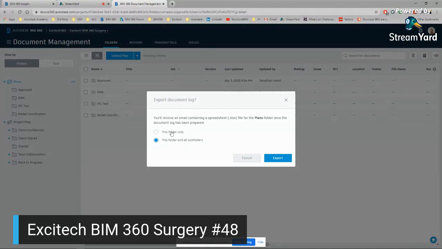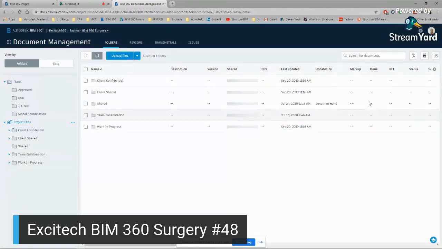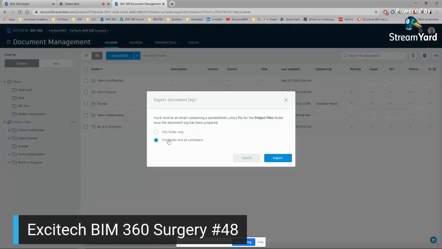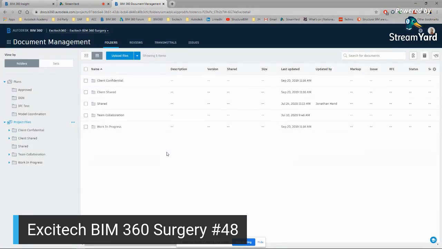So I did sort of cover this a little bit in the surgery last week, but again, you can just go. So if we want to do everything in project files, I can go to document log and then give me a log, and it will email and export that out. So that's quite neat and nice that you can now get that data out and do that. So another big thing is they've updated the checklist reporting side of things.